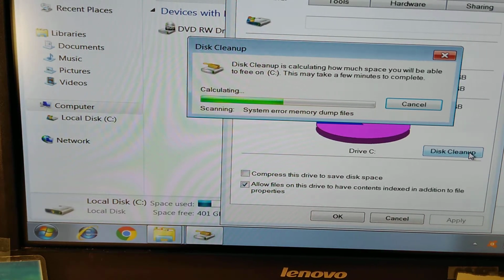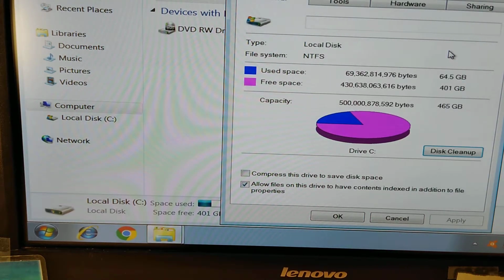After it does that, you can choose what you want to clean up on the computer. It'll give you a whole box on that. And then after that's done, you close out of it.